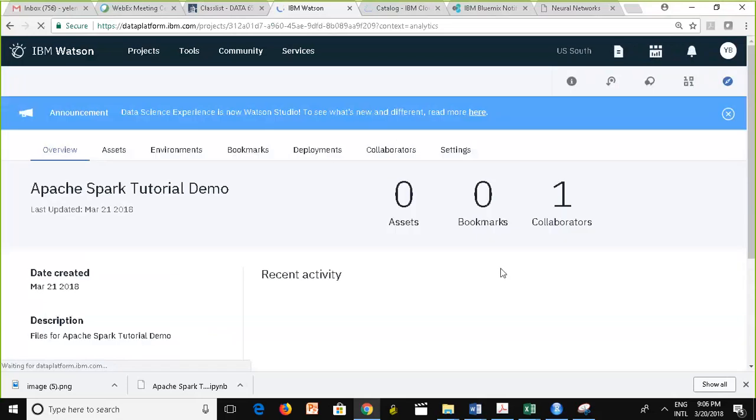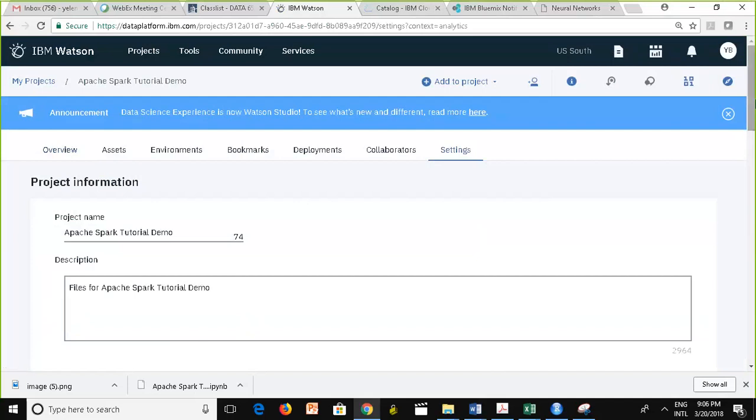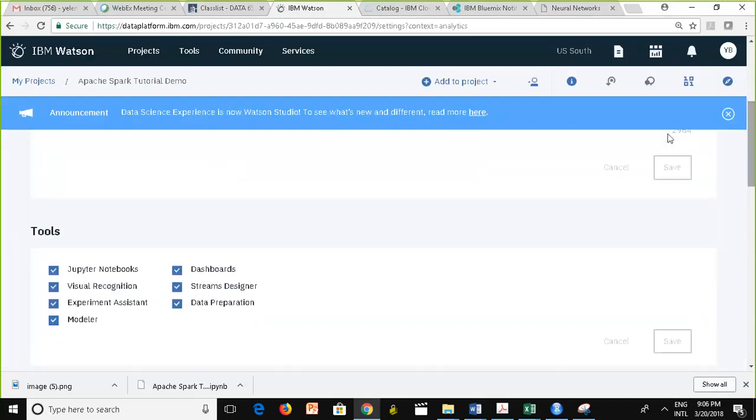Okay? Now what I have to do is go to settings. The first check: you want to see all these tools. Jupyter Notebook, Visual Recognition, Experiment Assistant, Modeler, Dashboard, Stream Designer, and Data Preparation. If you don't see these options, then it tells you that something is wrong.